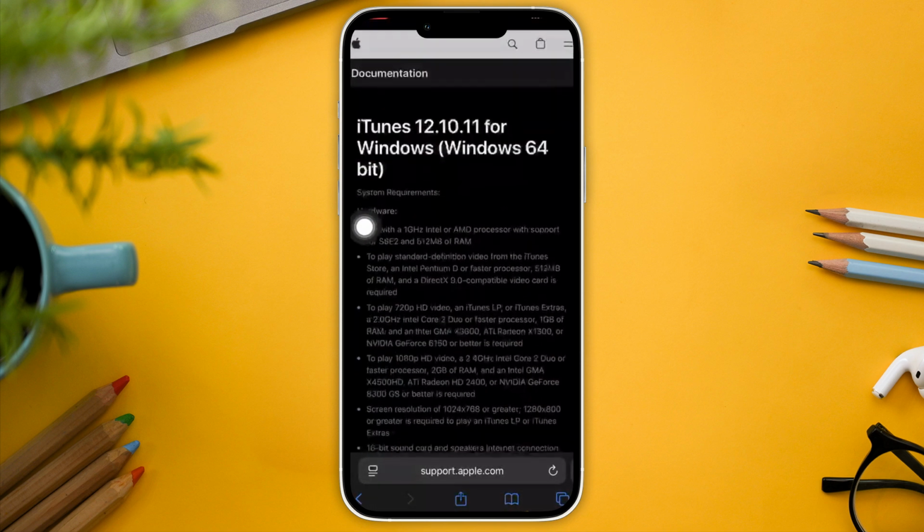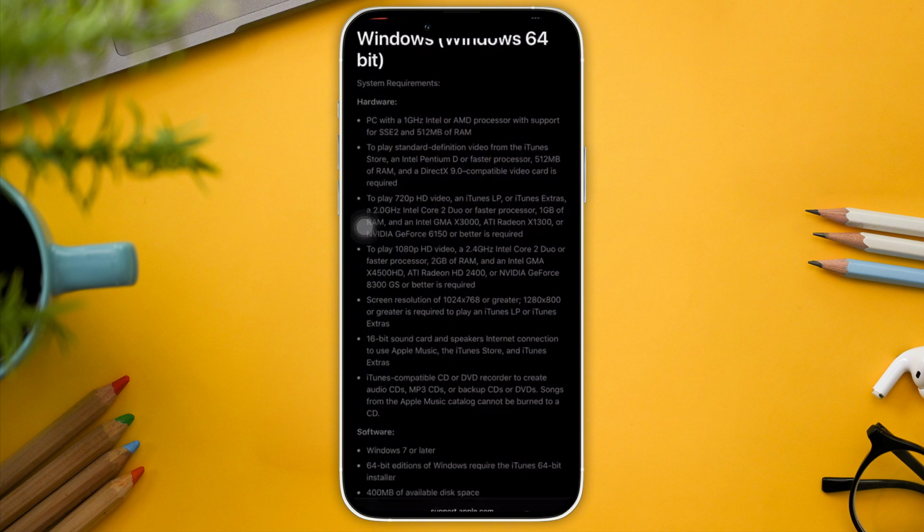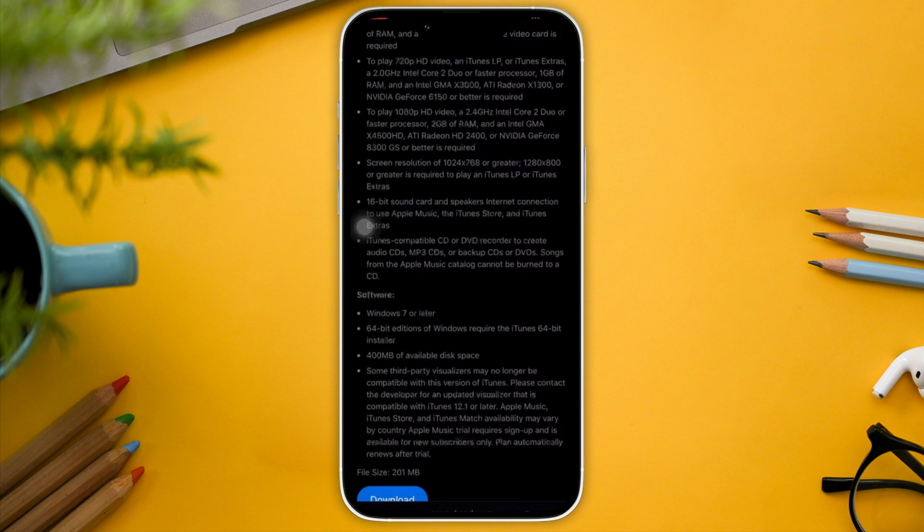After downloading iTunes, connect your phone to your PC and back up your data using iTunes. It will automatically back it up once you plug it in using a Lightning cable or Type-C connector.